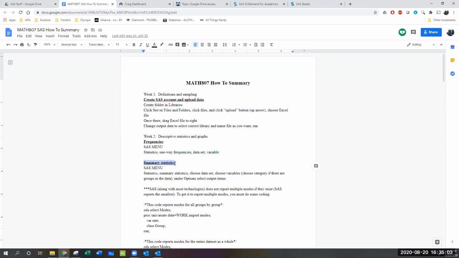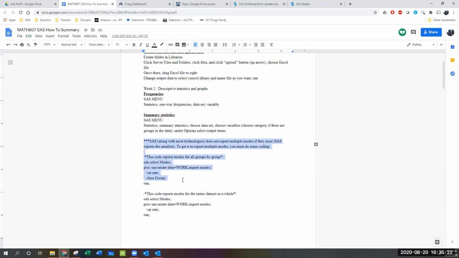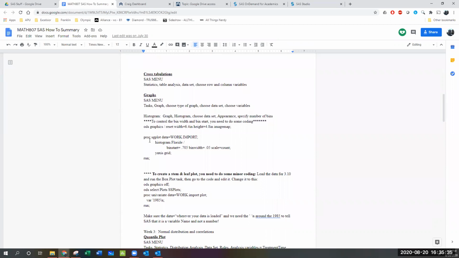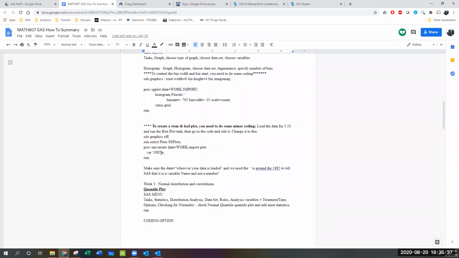When you want to do summary statistics, you go into the SAS menu, right? You go to statistics and then summary statistics. Again, you choose your data set, your variable, and your category if there's a grouping variable, and then under options, you can select your output items, and we can talk more about that later. And then there are all sorts of little coding options. SAS doesn't do modes well, so this code here will make SAS show you multiple modes when you have multiple modes. And then here's how you do cross tabulations, here's how you do graphs, here's how you get a histogram, here's how you do a stem and leaf plot, and so on and so forth.